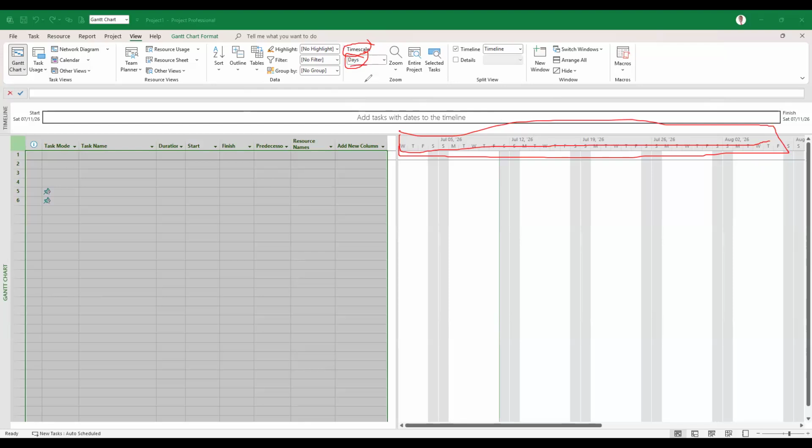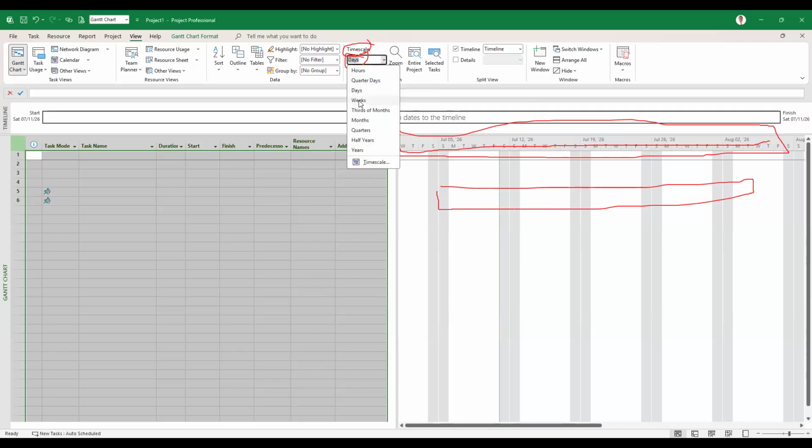But if you have a project that is about 2 years long and most activities are scheduled in weeks, then if you make it in days, the bars will be too long, all right? So you will not have a very good view of the Gantt chart. So in that case, you change the time scale. Okay, you change it into weeks, into thirds of months, quarter, half year, year.